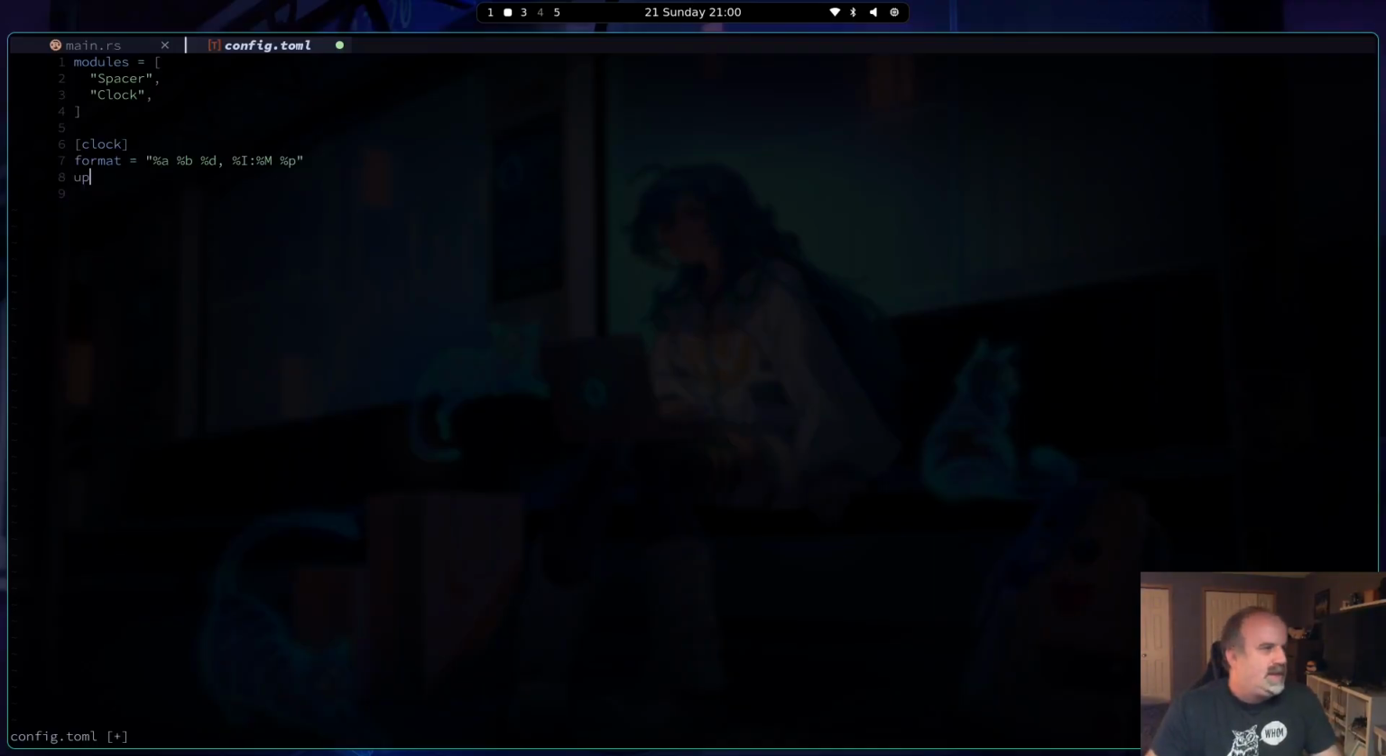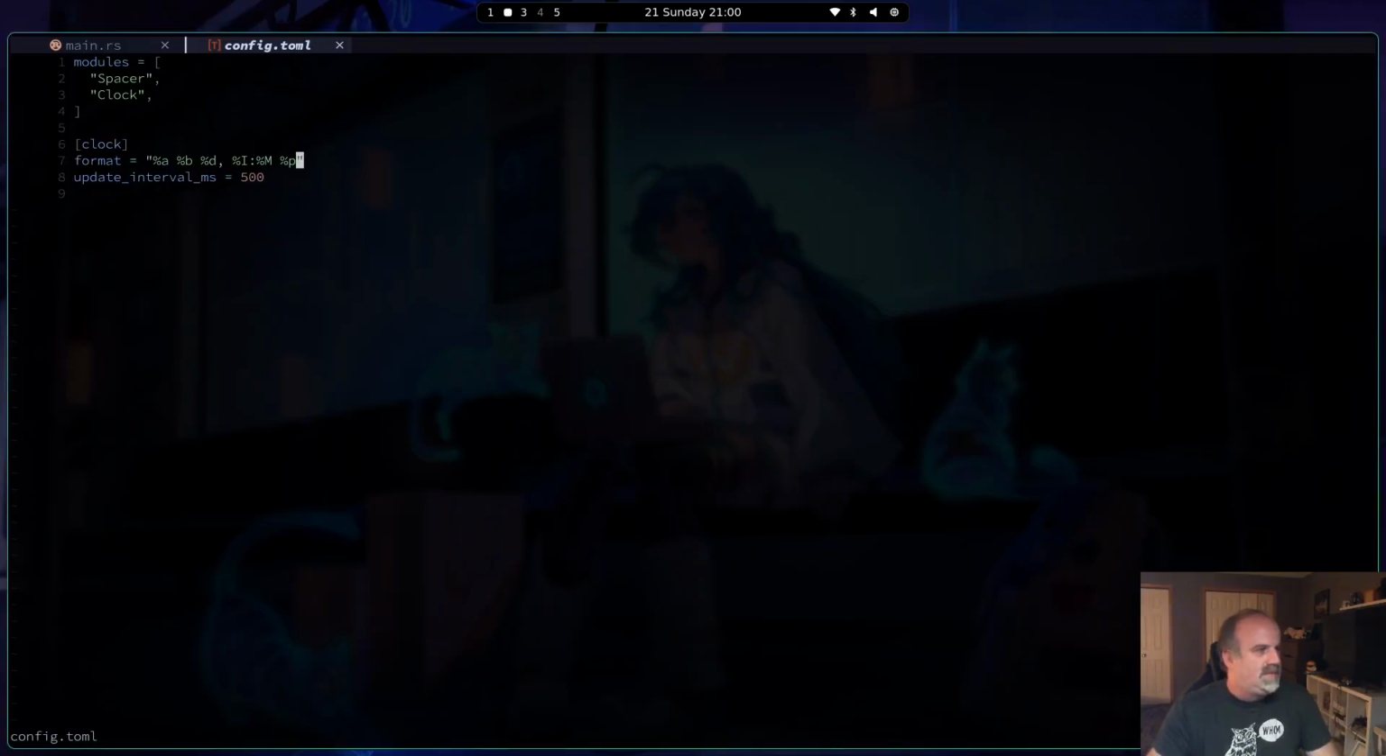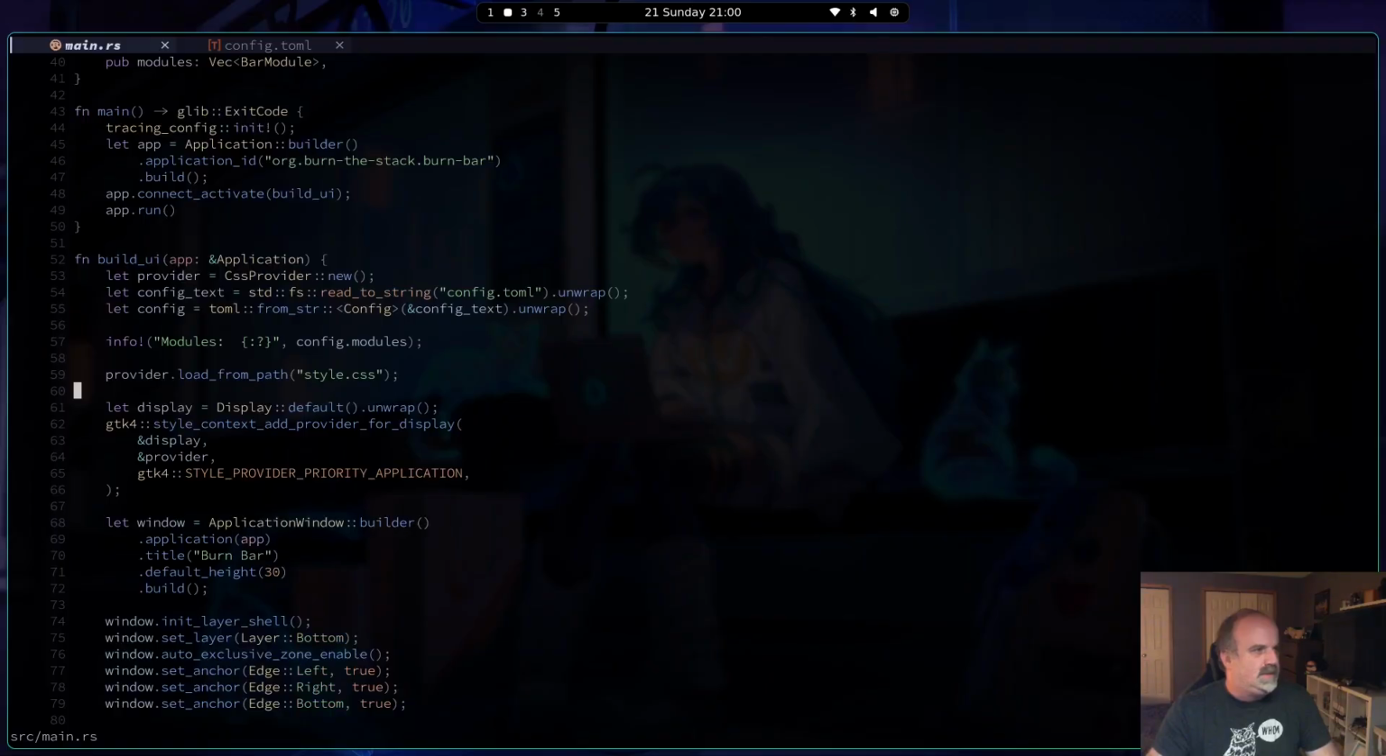And then we want to be able to configure something like this, where we can say the update interval in milliseconds is 500, and this would tell it we want the time displayed like this, and we want to update every 500 seconds. All right, so I think that's just what I want it to look like. So let's get into how to update our config to read that.